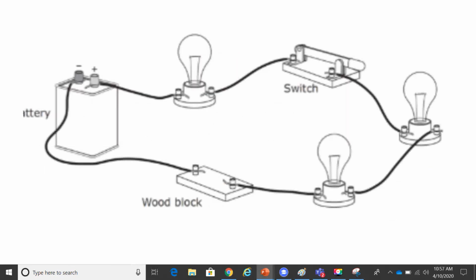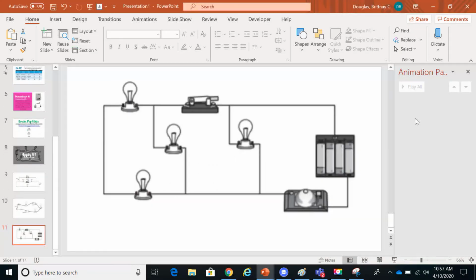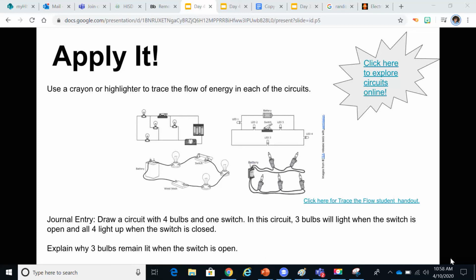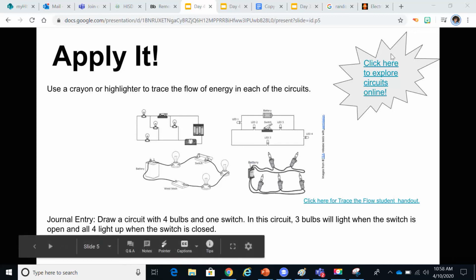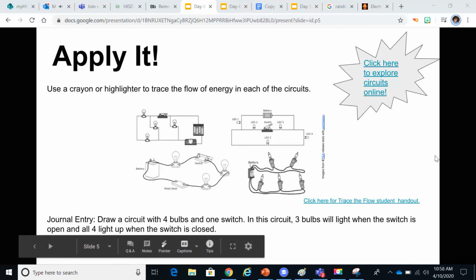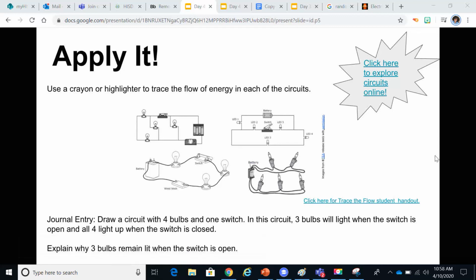Okay, this is the one we just completed. This is the second one, the third one that you can do. Okay? And this is your journal entry. So I'm going to also put the link to this Google slide in the folder as well, so that you can go to this slide to do the circuits online. You can explore how to make the circuits online, and that can help you when completing this journal entry.